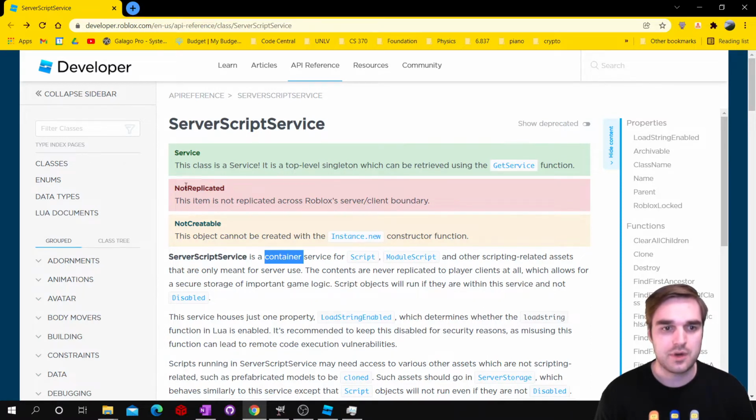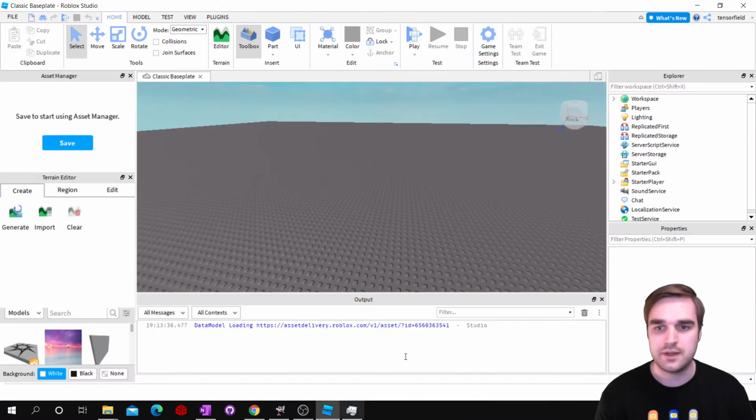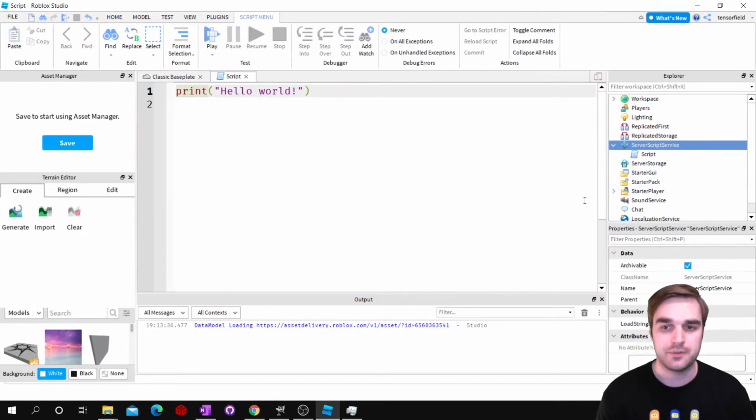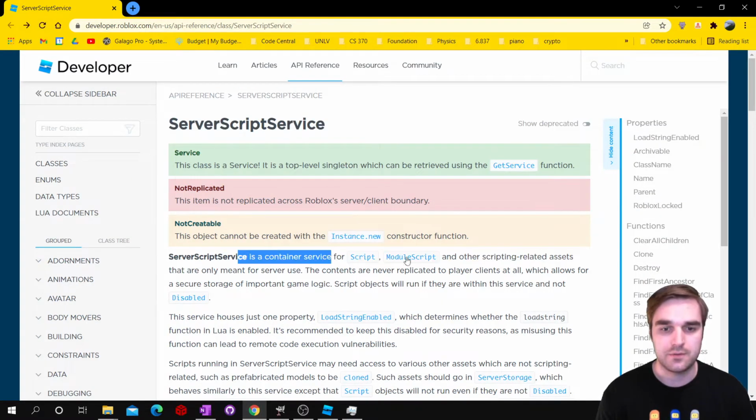So today's video is going to be primarily around the ServerScriptService. This is a folder in your Explorer in the hierarchy here. Anytime you place a script in here, it will be executed by the server. So any script you place in here will be executed by the server. So go ahead and make a script. And it says right here, it's a container for scripts or module scripts and other scripting related assets and are only meant for server use.